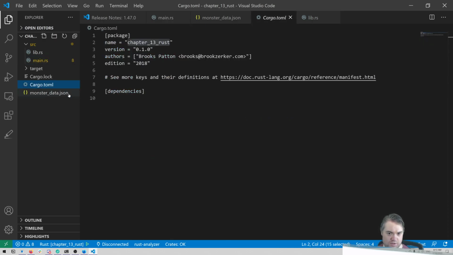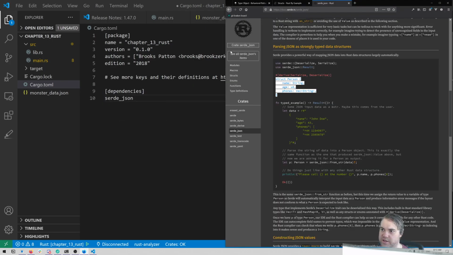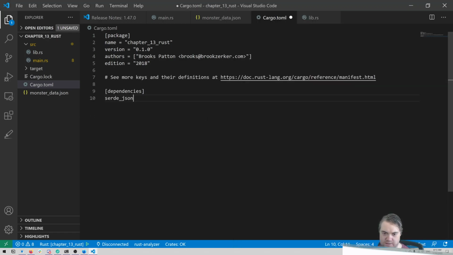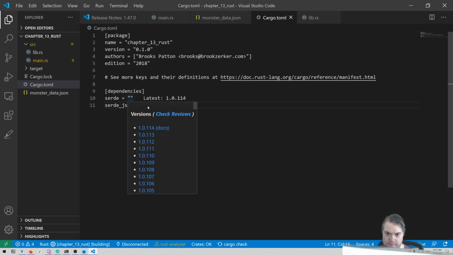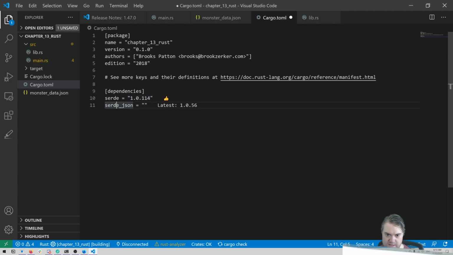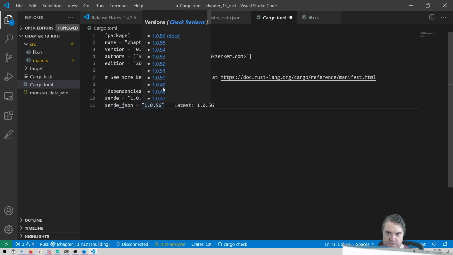So if I do cargo.toml, what is it? Serde JSON, what do you need to pull in? No, Serde and Serde JSON. Serde equals that. Serde JSON equals that. Use the latest. Use the latest.